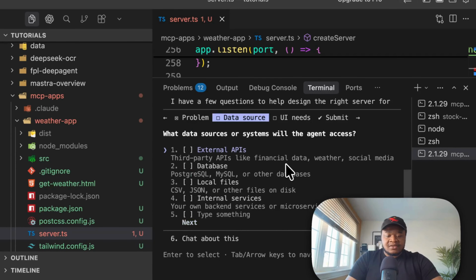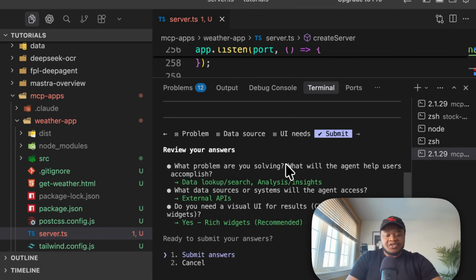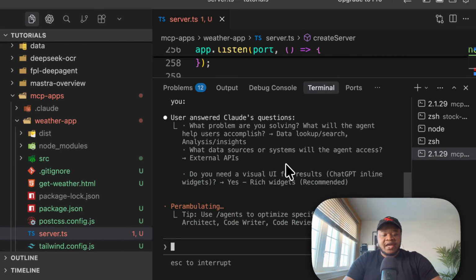And yeah, that's it. So go to the next, and it's asking me if there are external APIs that need to be used. And I would say yes, there are some external APIs to be used because we're going to be using some financial data, and I'm going to move forward. Now, depending on what your application is about, you can choose what is correct for you. Are we going to be using some widgets? Yes, we're going to be using some rich widgets here. And I'm going to go ahead and submit the answers.